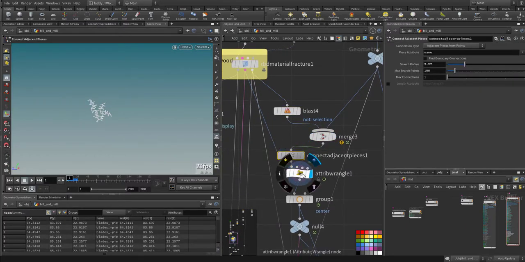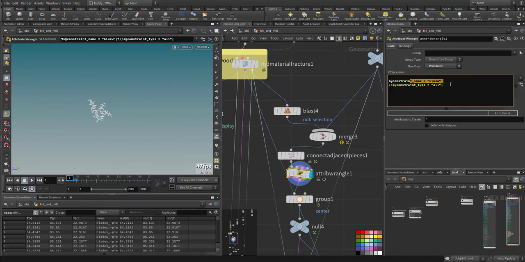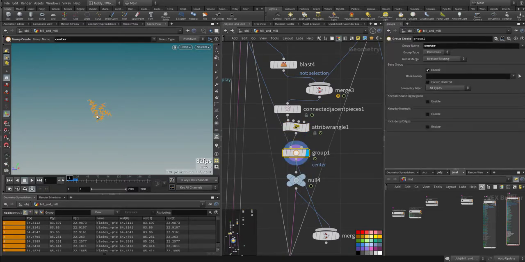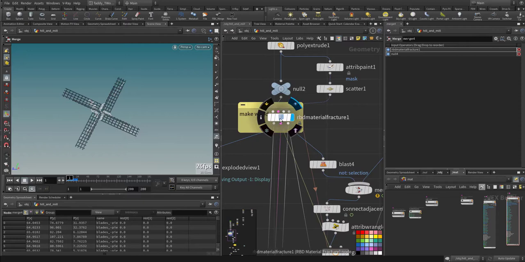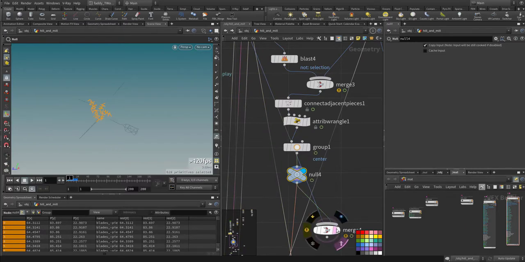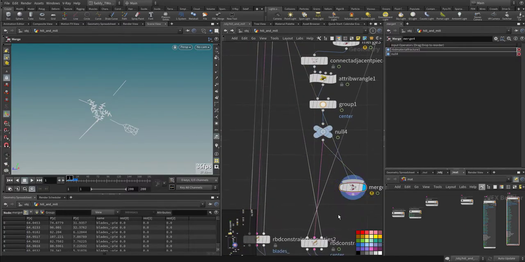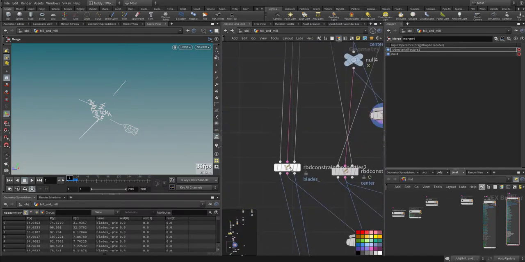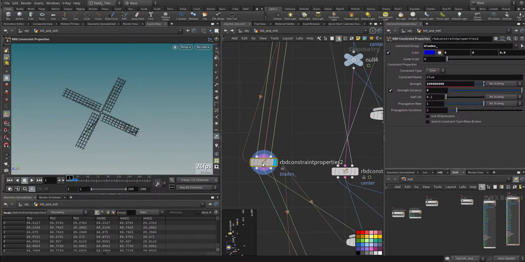Connect adjacent pieces, and I give them a name and type. Constraint type, yeah, all or position or rotation. Whichever I choose, I mix it with the RBD constraint itself. So here's the constraint. From the RBD, I added RBD constraint property and made it very strong for the whole pieces.